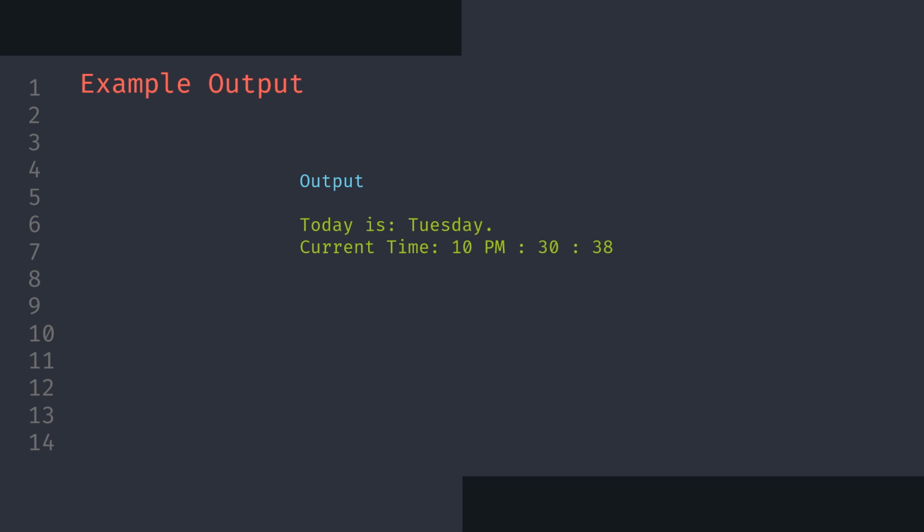When we run the program, we get the current day and the time. For example, if today is Tuesday and the time is 10:30 PM, the output will look like this.